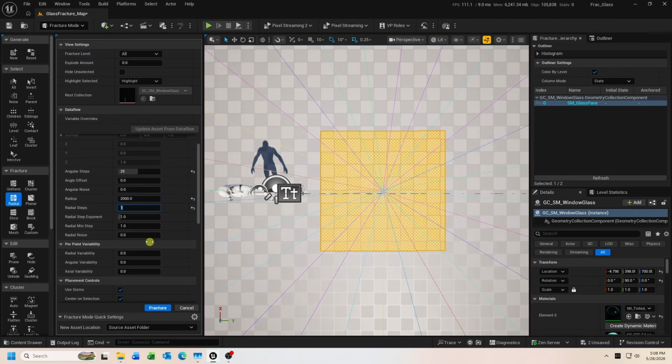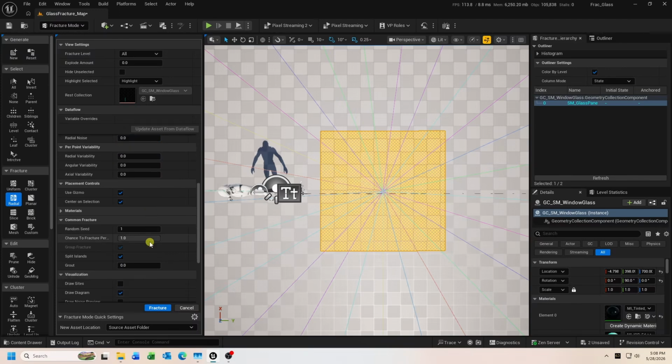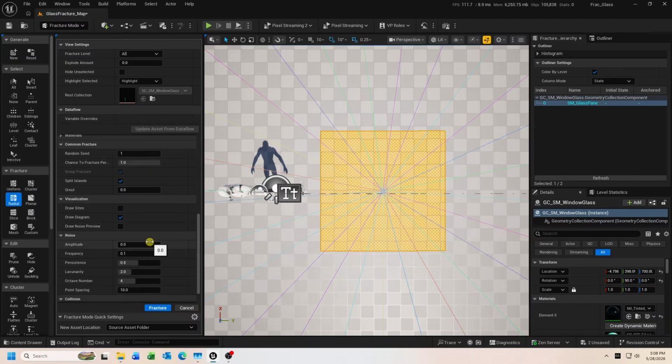Now scroll down to the noise section and set amplitude to 2. Then set frequency to 0.05. This will help break up the perfectly straight line cuts just a bit.